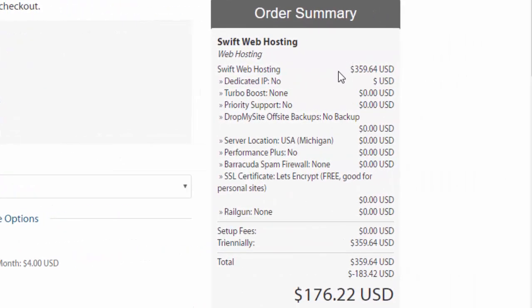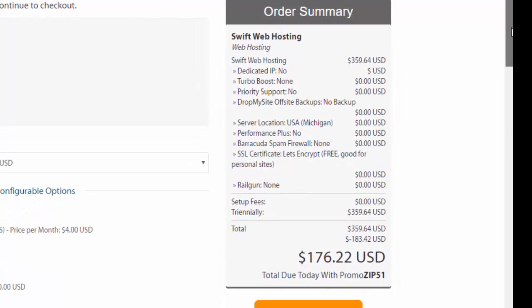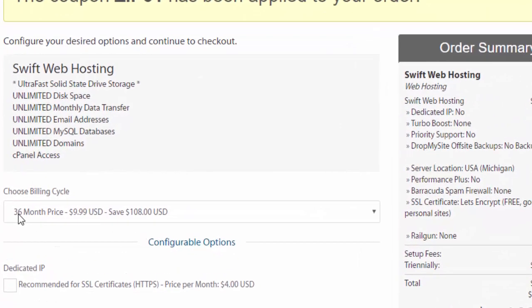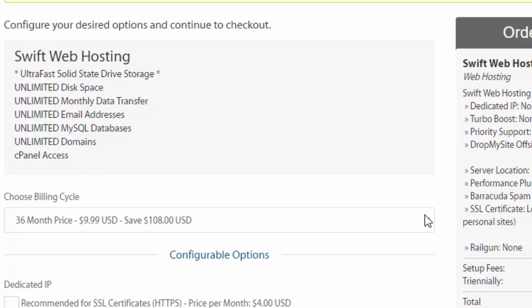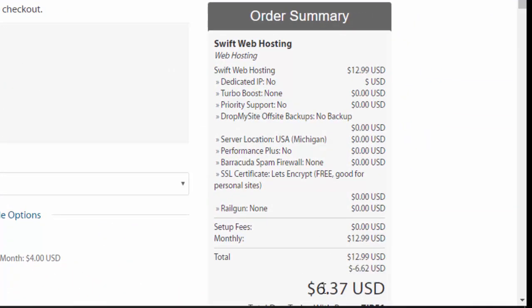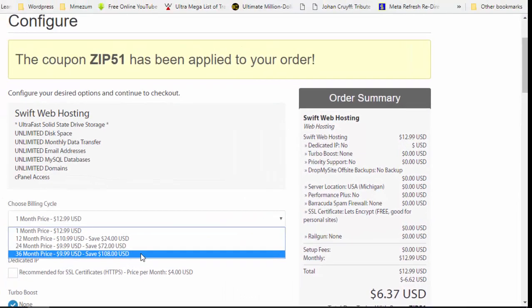It's recalculating. That's the total. But look at what you pay, $176, because they have applied a 51% discount. Now, like I said in the previous page, they give you this 51% discount on your first invoice. So the longer your billing cycle, like here 36 months, the more you will save. The shorter, like in one month price, the less you will save. Like here, you only save about $6, 60 something cents. But if you go for 36 months, you will save much more.